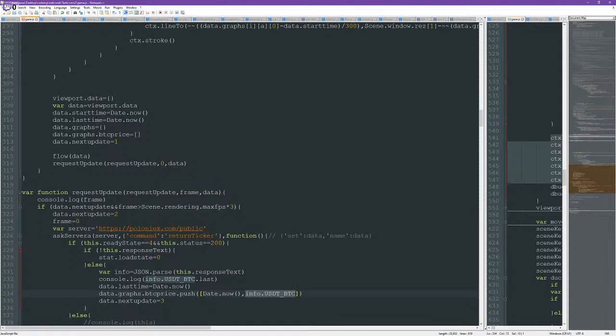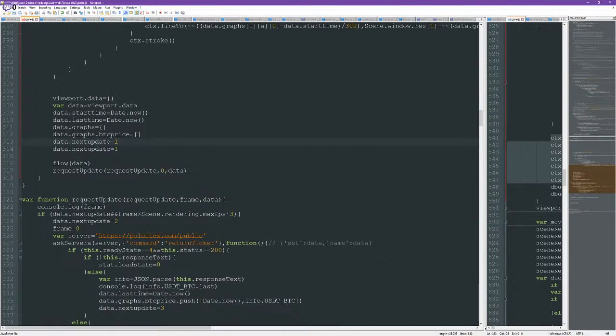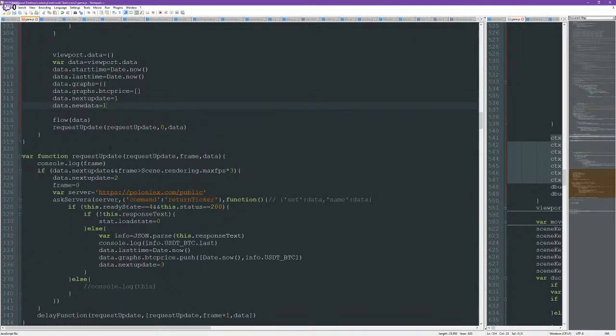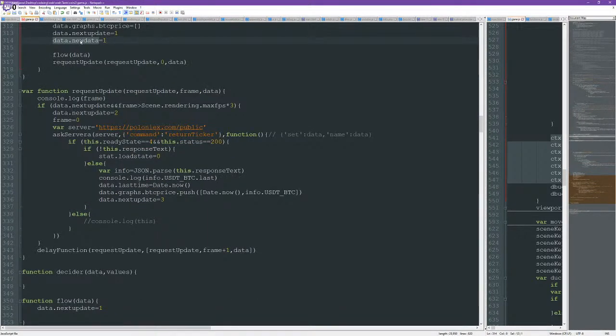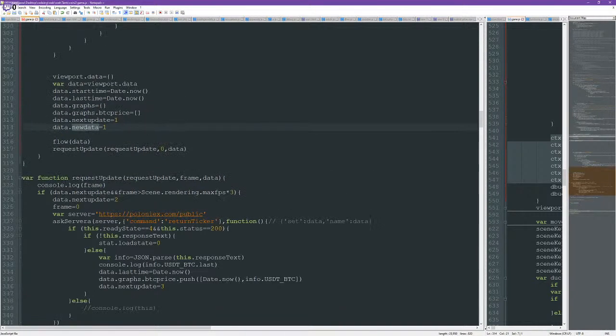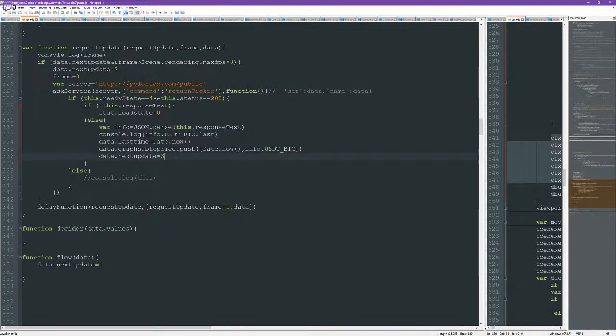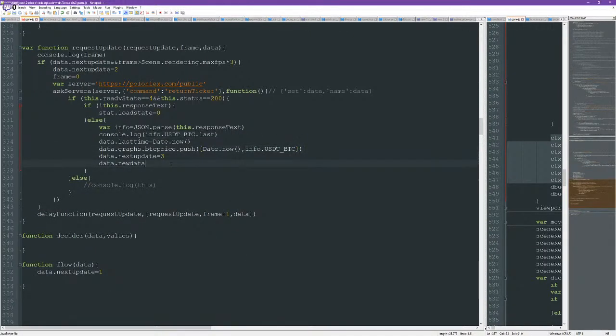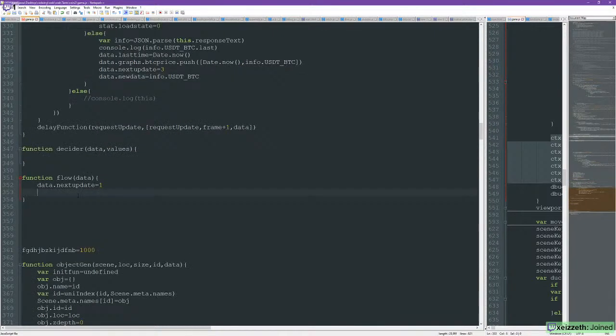Or I could have like a last data? New data? Again, this is working on the assumption that I'm only using one coin. Let's just go with that, because it's going to be a long time before I do multiple things. So new data simply is this. So that just tells me that the new data has been updated.